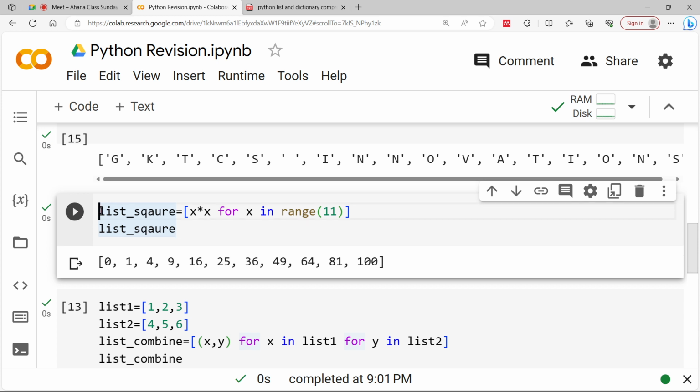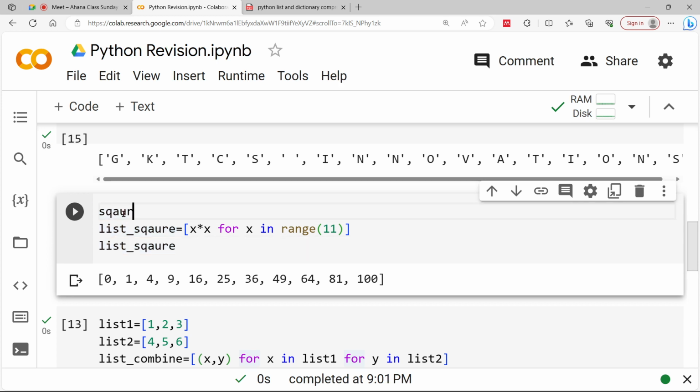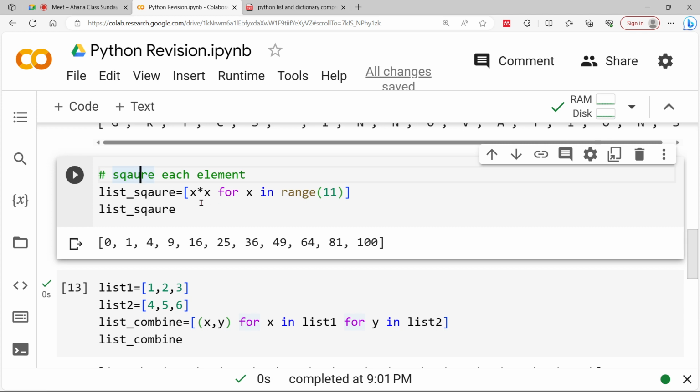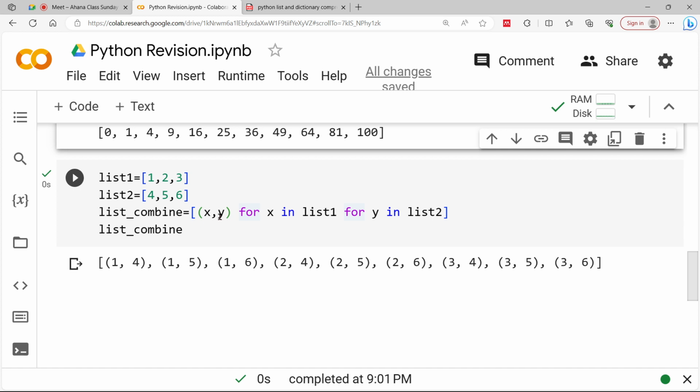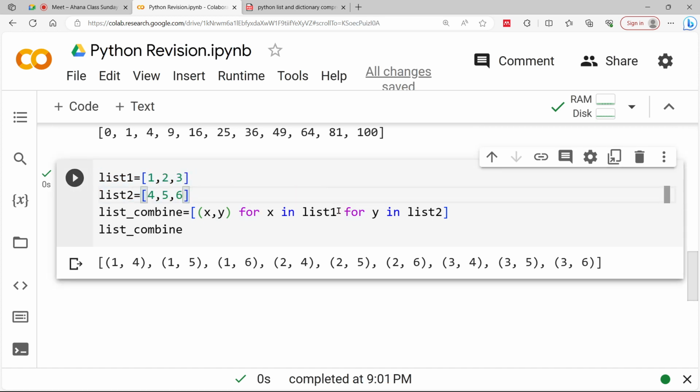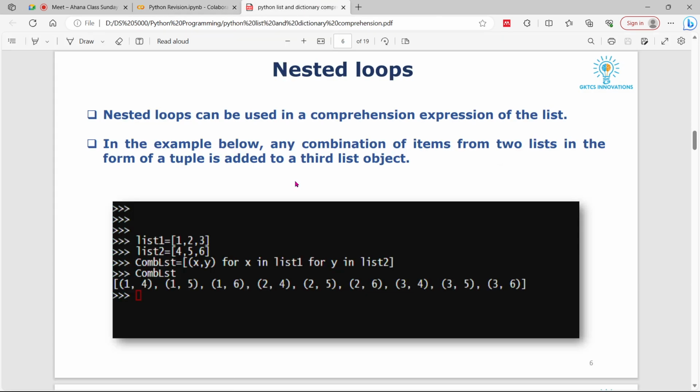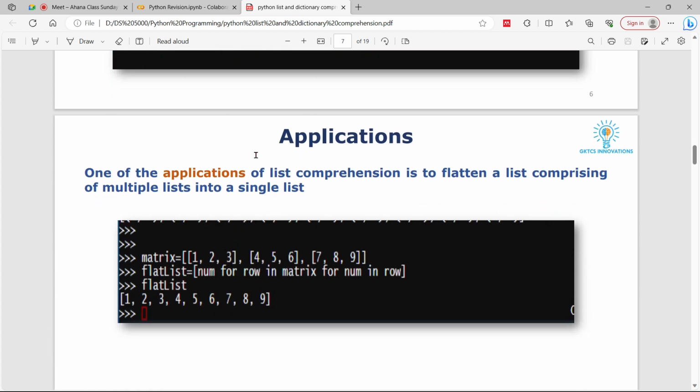So the second example is to square each element in my value, right? So that would be the square value. So x raised to power 3 in the range 1, and here we are going to combine these two lists, list 1 and list 2. It's using for y and for x, right? Do we have any doubt? So here is the application.